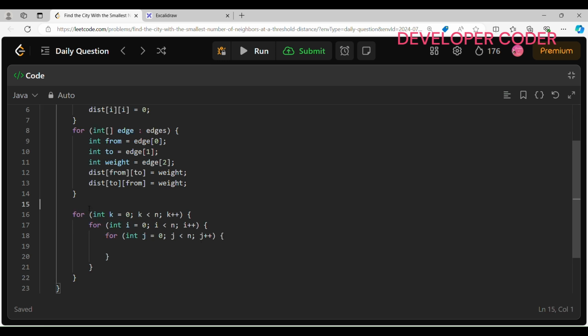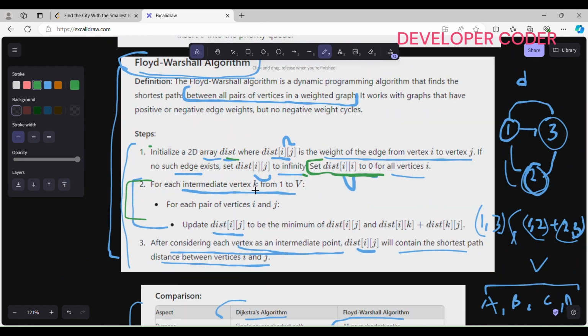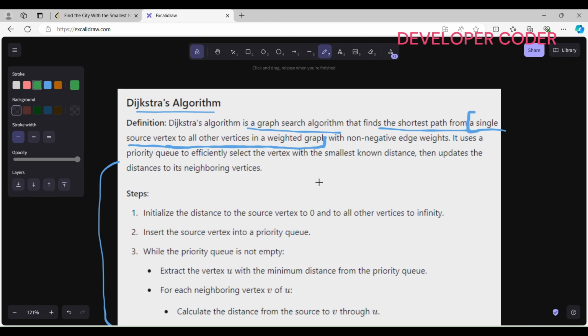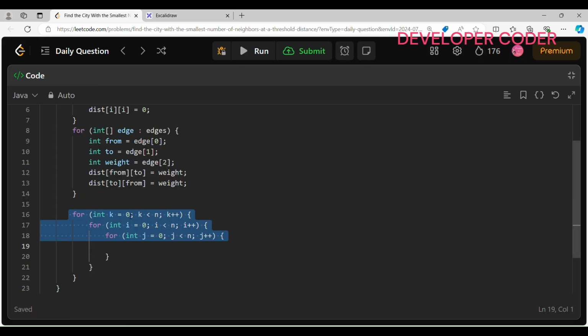Here, in this part, I'm applying the Floyd Warshall algorithm. Since we are using these 3 loops, the time complexity is mentioned, I think, somewhere in the comparison. Yeah, so see, that is why the time complexity is V cubed for this Floyd Warshall algorithm. So in this part I'm just applying the Floyd Warshall algorithm. Let me write the comment: apply Floyd Warshall algorithm.